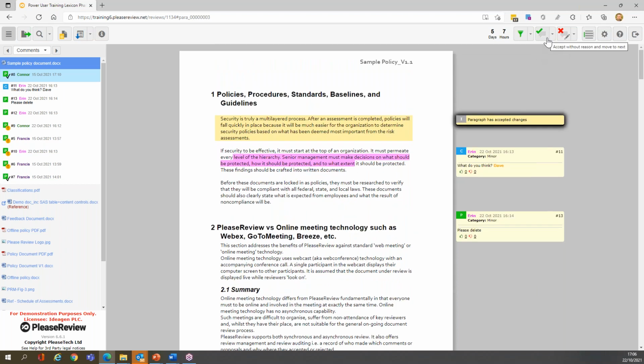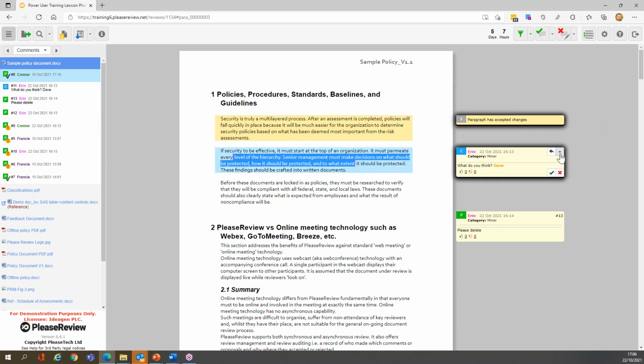So we've covered off then the ticks and the crosses. We've covered off the navigation presented on the left-hand side. And then the next option to cover off is that on every comment or every proposed change, we have a little drop down. Top right-hand corner will give us access to it, and we will have accept with reason, close, and close with reason. Now at this point in time, I'm going to cover off the close with reason options.